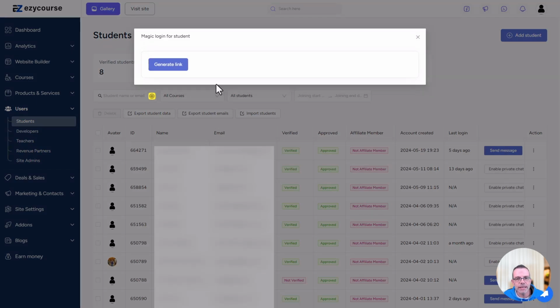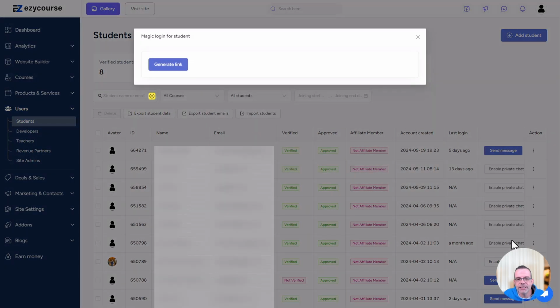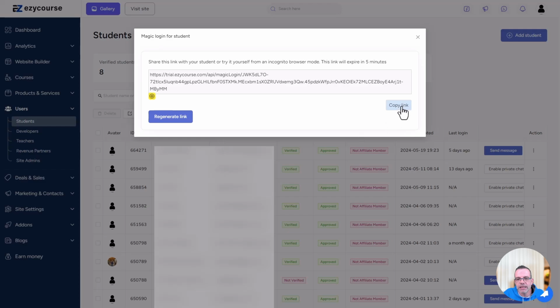Now, a magic login is something you can use to log in as a student. Now, magic logins are something that last a very short period of time. It's a link that doesn't last very long, and that's for security reasons. So you can go into your users, and let me do this right now. I'm going to click on a user, and I'm going to generate a magic login. Now I click on generate link and click on copy link, and I can then paste that into a private browser and log in as that person.